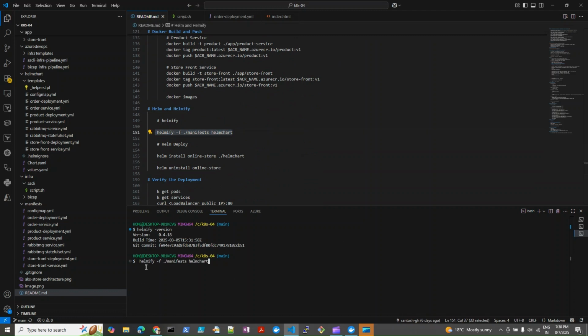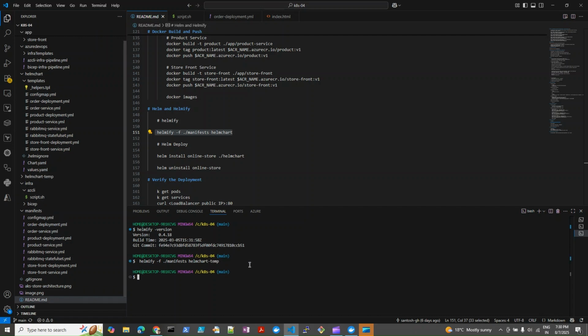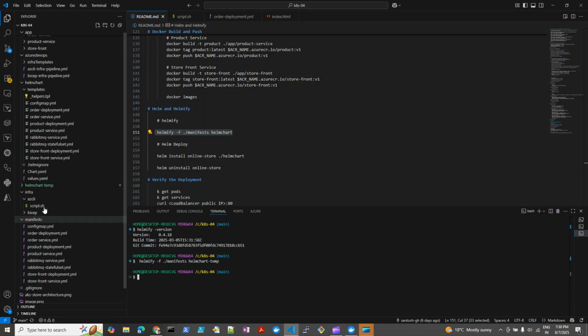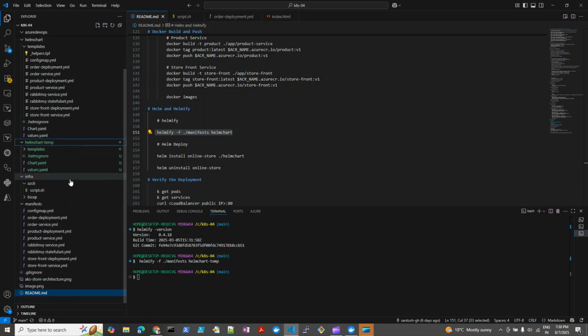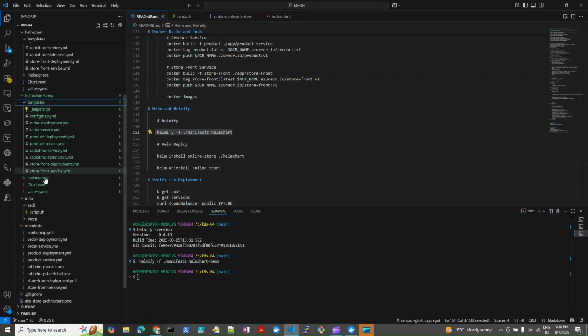Here we mention helmify, and we mention the manifest files. Our manifest files are under the manifest folder that I have mentioned, and you can mention the chart name. It will create a folder here. Since I have already created the Helm chart, let me give another name, just temporary, and execute this. Yes, it is created. You can see it created here, and everything got created.